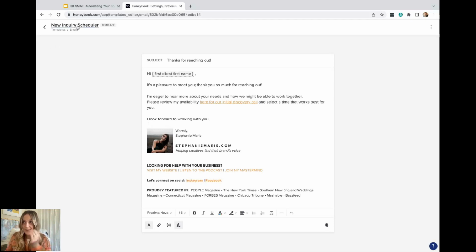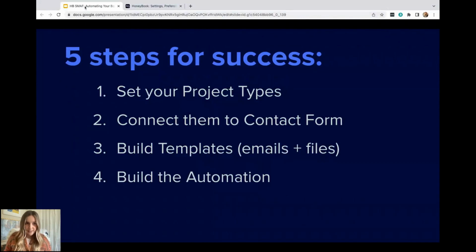You've got it done. Okay, moving right along here. Hopefully you guys are still with me, awake. You're energized. We're going to move on. This is the good stuff. We're finally at the step where we get to build the automation. Okay, we finally got here.